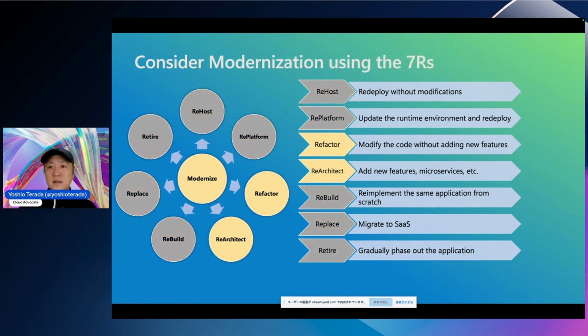While there are various approaches based on these 7 Rs, I don't have enough time to cover all of them today. Therefore, we will focus on two specific areas, refactoring and re-architecting, as shown here. This will be the main topic of today's session.